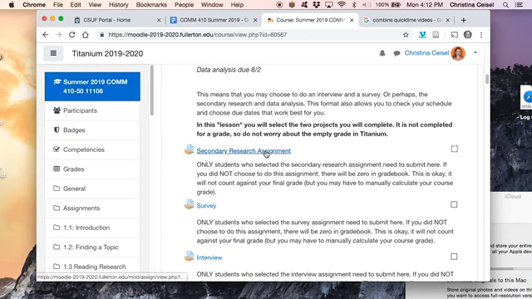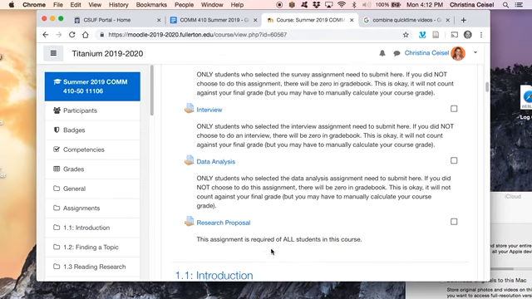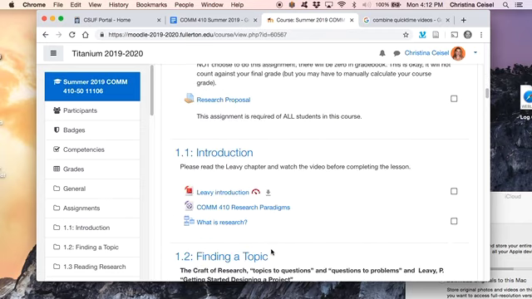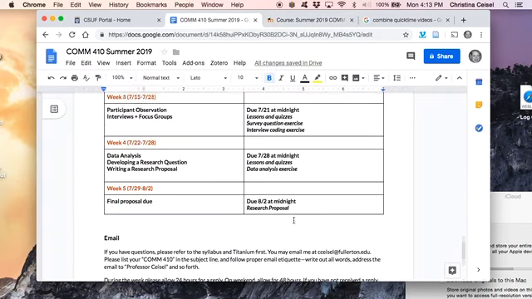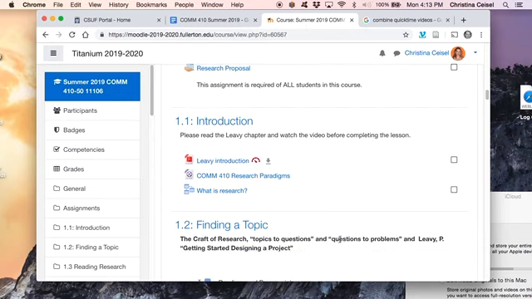Here's where you will submit your assignments. So it's all right up at the top of the page. So for this week, you'll notice I've numbered things according to what week in the class we are at. If you want to look at the exact dates, you can always come back to the syllabus for that. So week 1, first order of business, read Levy's introduction, watch the video about research paradigms. This is a broad approach to understanding research, and then fill out this lesson.